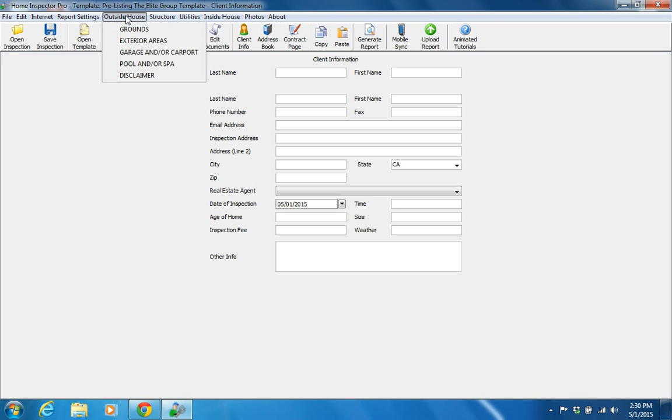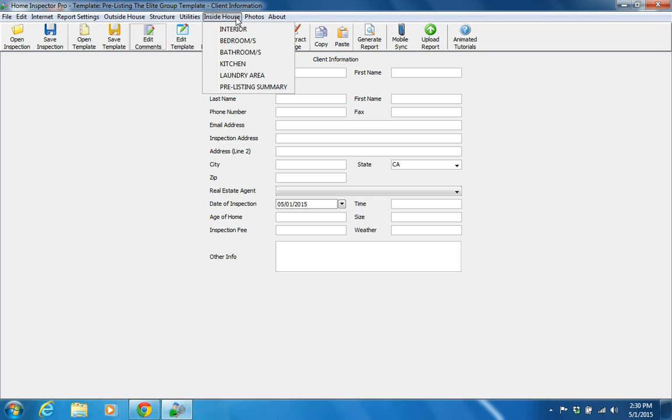Because you can come here and look at the outside. We still have all the same tabs here, all the same tabs under utilities. The only tab we have that's different is what we call the pre-listing summary tab.